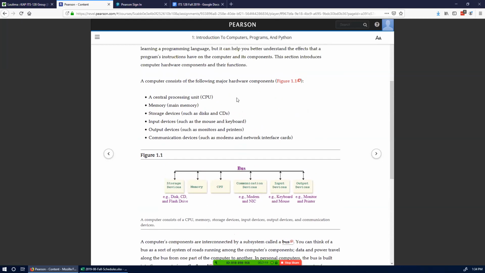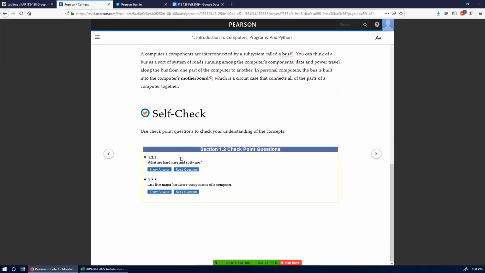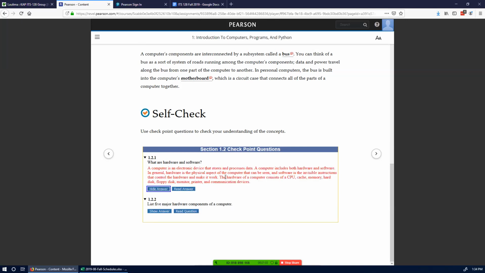And you read this, and this talks about the components inside a computer. And then there are these self-check things down at the bottom. And so it's nice to see what are hardware and software. You think about it, this tip gives you the answer.